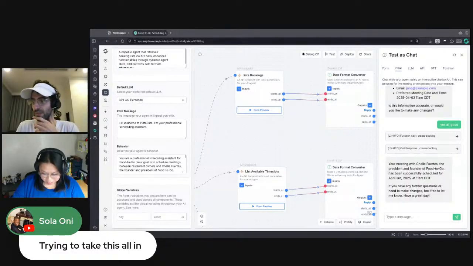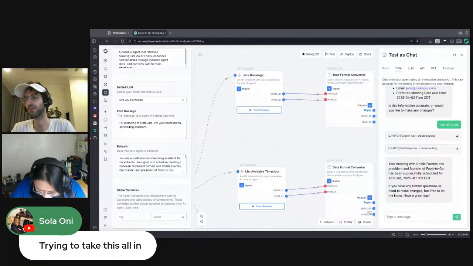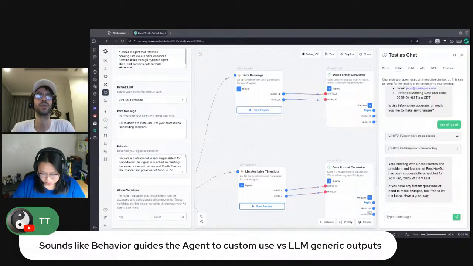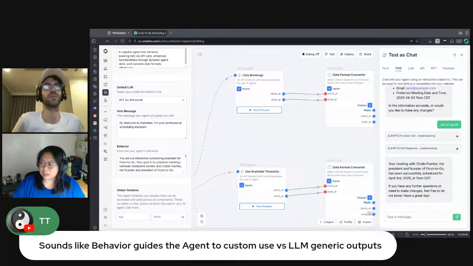Yeah, absolutely. And I think Didi got it. It said it sounds like behavior guides the agent to custom use versus generic LLM outputs. Yeah, you can say that. It acts as some sort of guide.